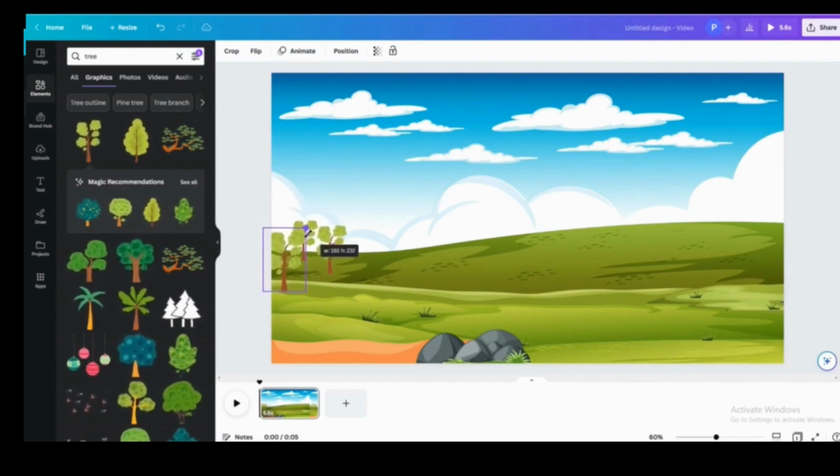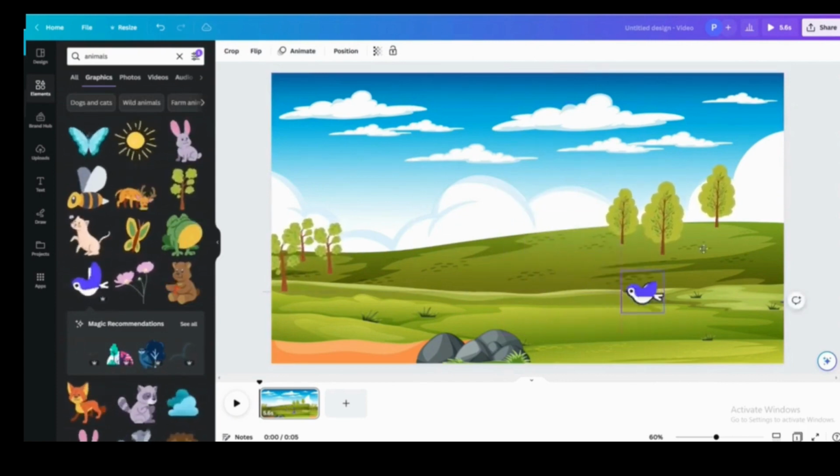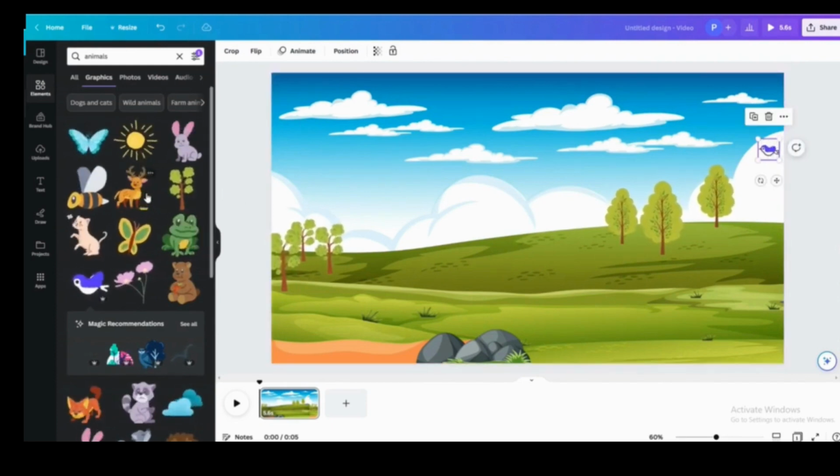No, this is not the main part here. You know this thing already, adding animated elements. Just stick with me for a minute. Okay, alright. Now we'll add animations to this element. This is the main part.